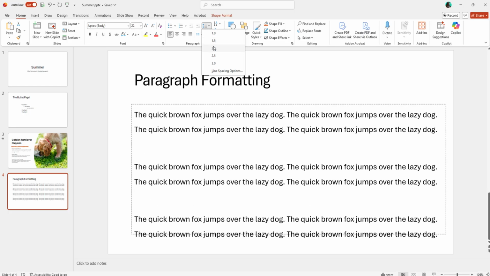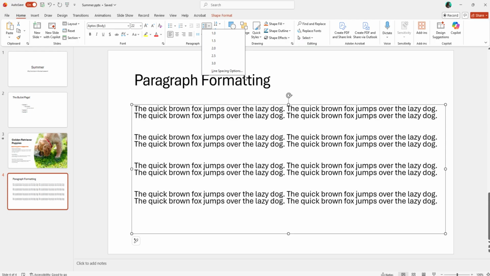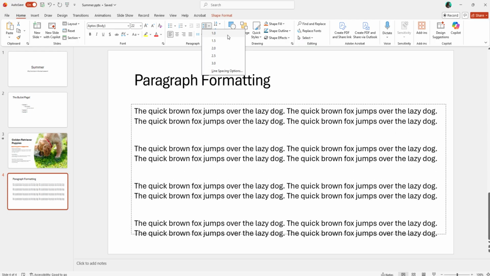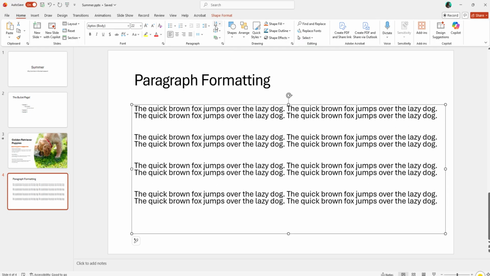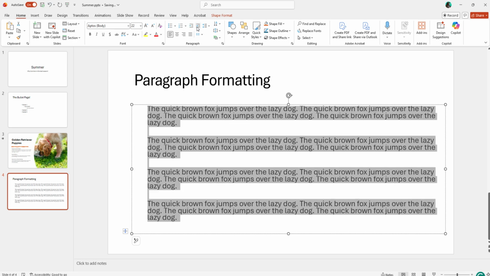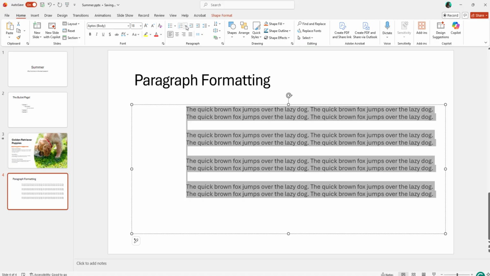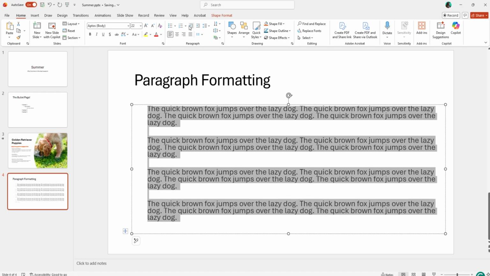If you want to change the line spacing, you can do that here. If you don't see a number that you like, you could always select line spacing options to give yourself additional options. The reason these are grayed out is because I don't have the actual paragraph selected, but if I select the text itself, you can see that it gave us the option to increase the indentation. But the farther I indent, the more it's going to shrink the text. So let's bring it back.